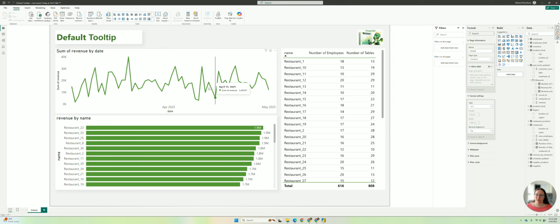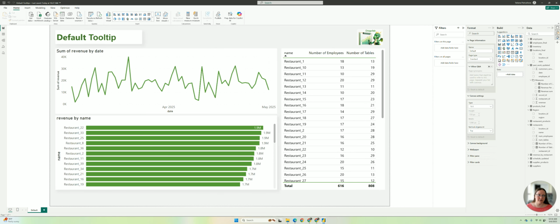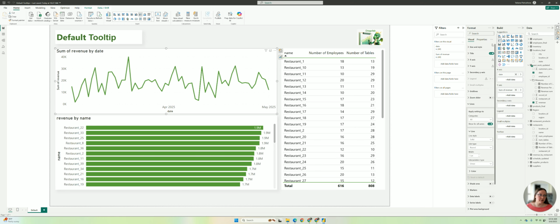So we have standard tooltips, which, for example, here doesn't even give us any additional information, and on tables or matrices, they're usually switched off. It's like a plain tooltip, so you can update the tooltip on each visual individually. Go to properties, tooltips, you can update text, background, transparency, and everything else.